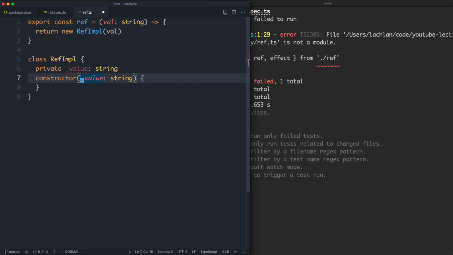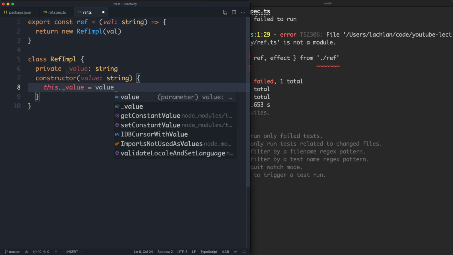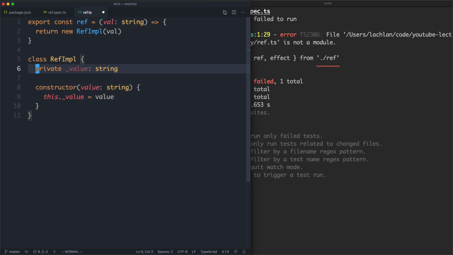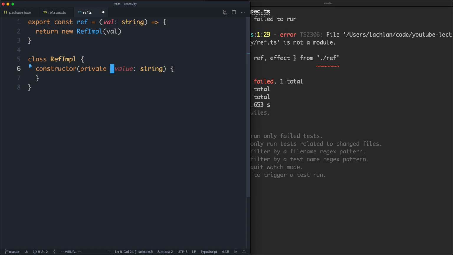We'll change this one to be, let's just say val. And what I could do here is just say this.value is going to be equal to value. There's actually a shorthand I'm going to show you right now. Instead of typing all this code out, what we can actually do is delete this one and just say private value in here. And that's going to automatically do the exact same thing. It's going to create a new local variable called value and assign this value to it. So we have a little bit of a shorthand there.